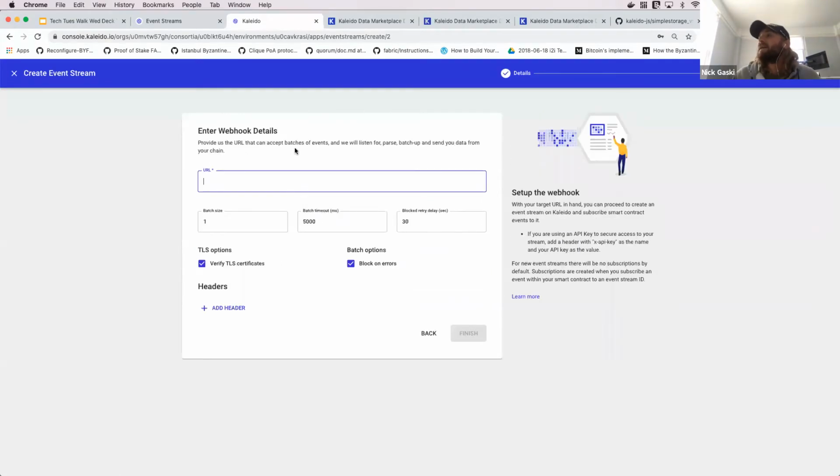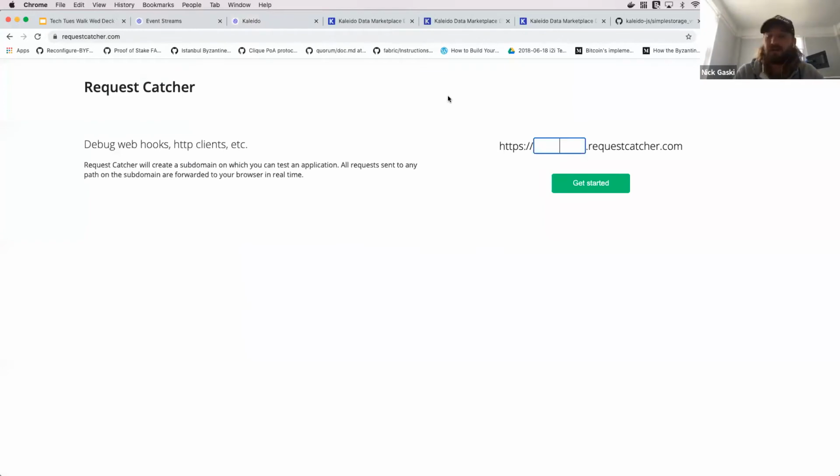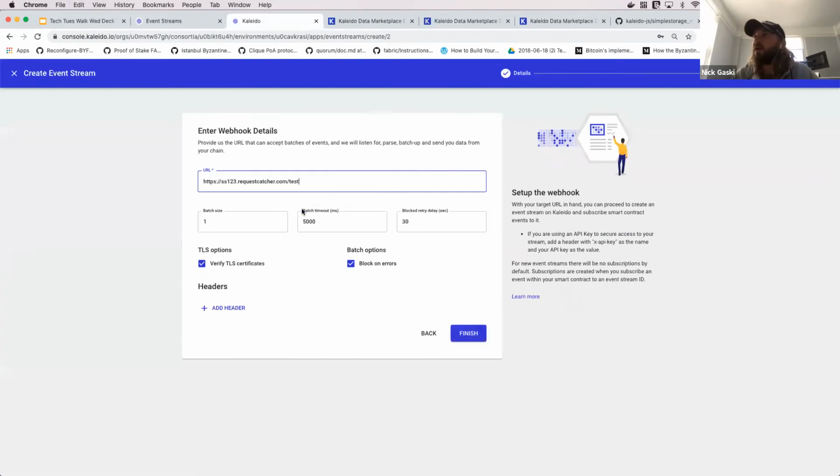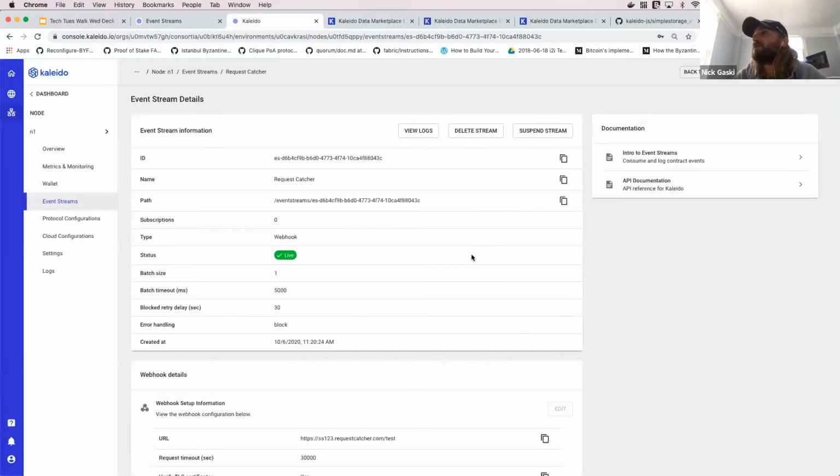So we're creating a name for that event stream. Now we need to teach Kaleido about the endpoint, the API where we want it delivered. I'll just create one called SS123 right here, and I'm going to teach Kaleido about this endpoint. Again, this would typically be an API gateway where you're sending it. You can choose your batch size, your timeouts, your blocked retry, and again, best practice, please put a bearer token in front of this. You don't want that hanging out on the public internet. So click finish.